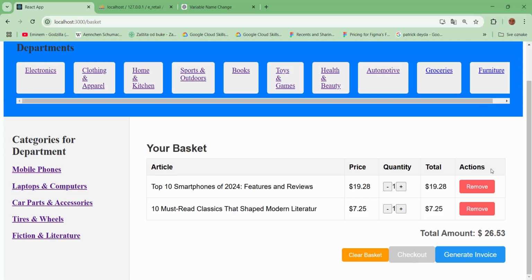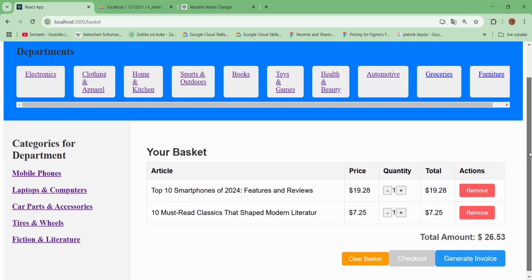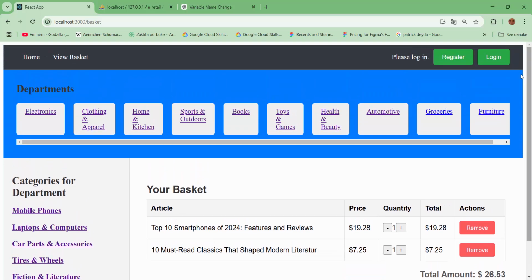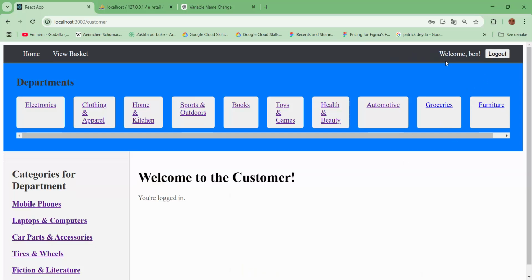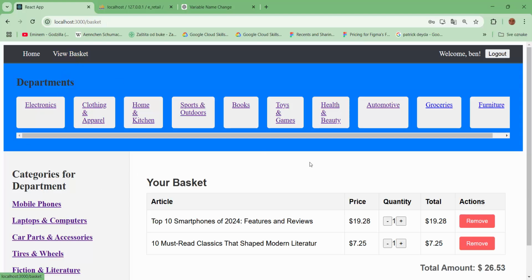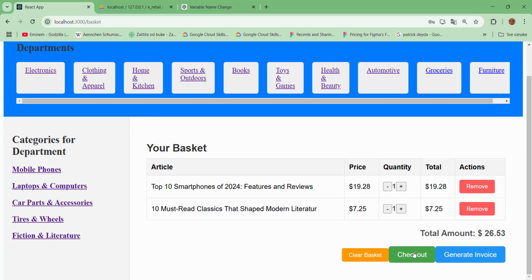And I have to login. Okay, Ben, com, Ben, password. Here is a welcome Ben. Now I look at in basket. Here it is. Yes, checkout is ready.